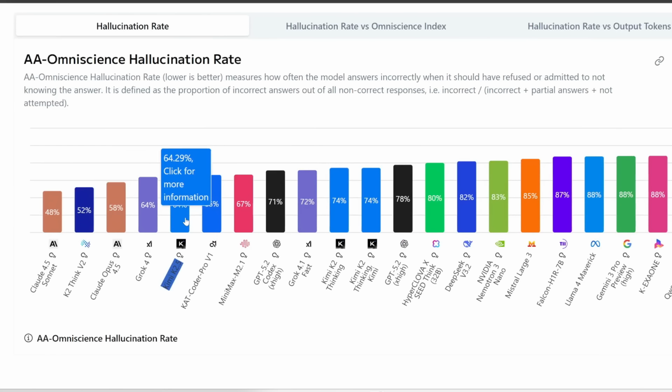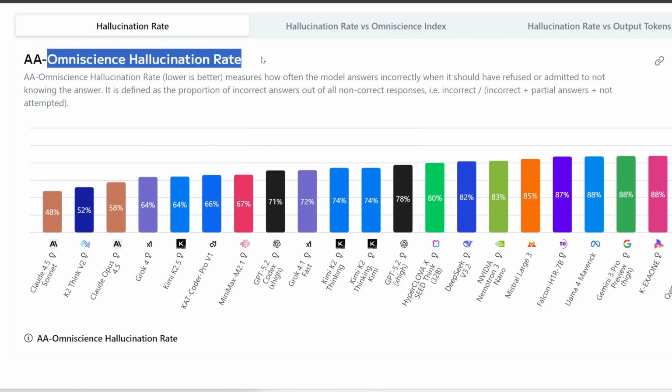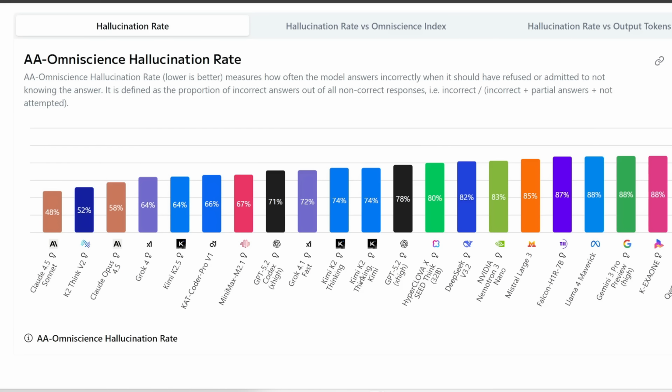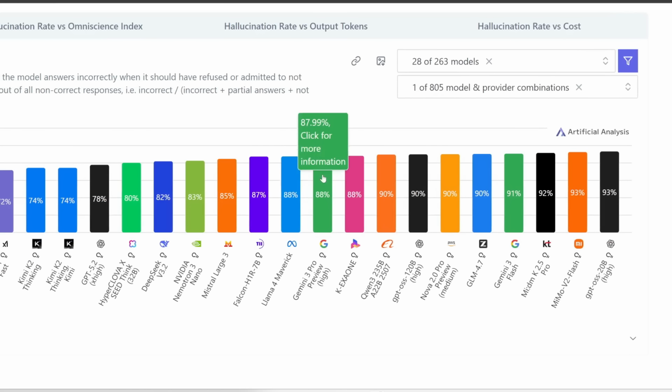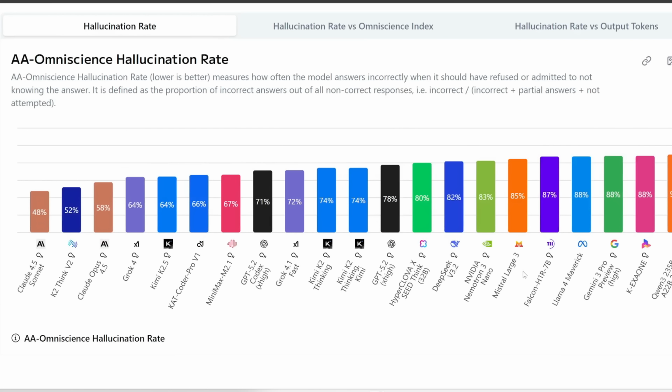Now note that this doesn't mean it hallucinates 64% of the time when you use it. This is just 64% of this extremely challenging benchmark. But as you can see, GPT 5.2, which is over here, has a much higher hallucination rate. Same with Gemini 3 Pro, which is over here. So in terms of accuracy, Kimi K2.5 is actually very good.